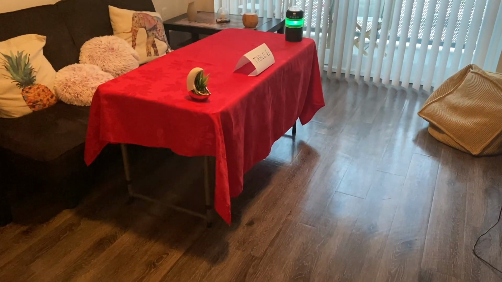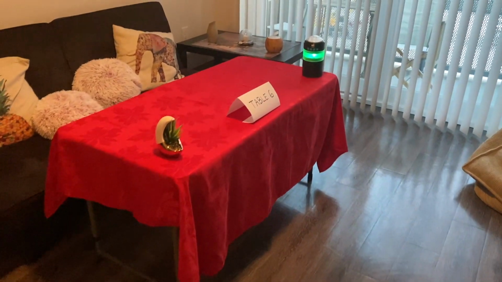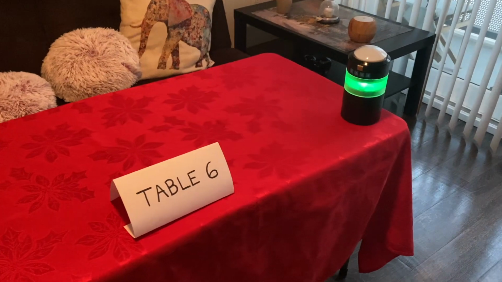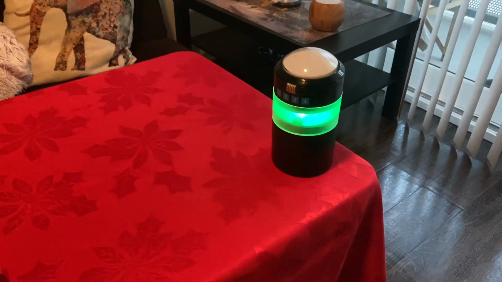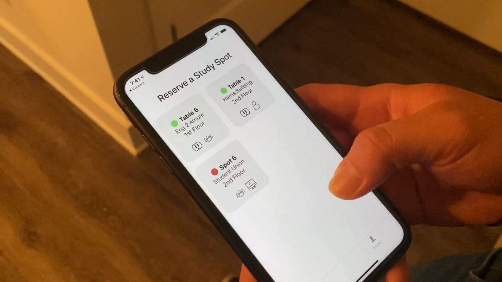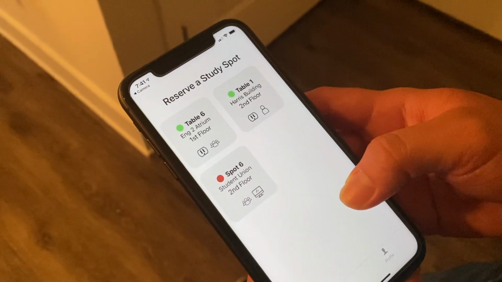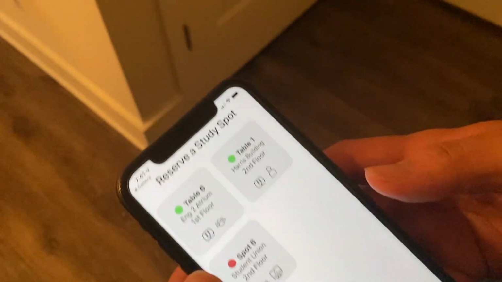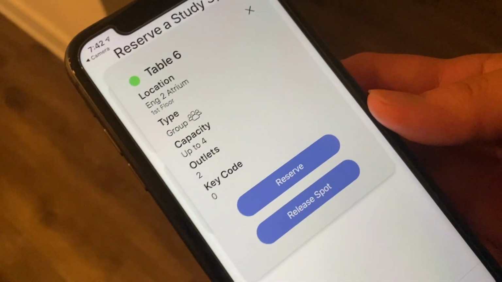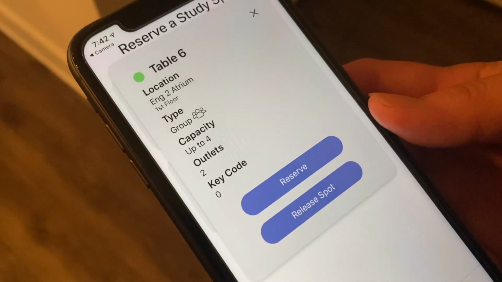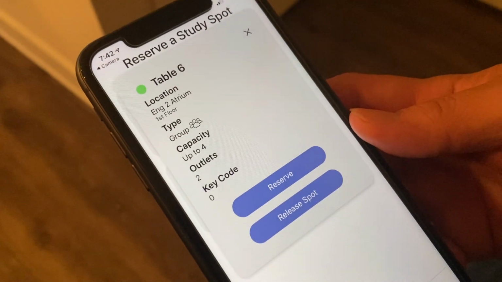This is the study spot labeled as table 6 that we will be using for the demonstration. In the corner is our device, which shows as green, which means the spot is available. Here is the main menu of the Study Spot Finder app. Now, the student will select Table 6 from the Study Spot app. Once you click it, it displays the characteristics of the Study Spot Finder device. Here, it still shows as available.